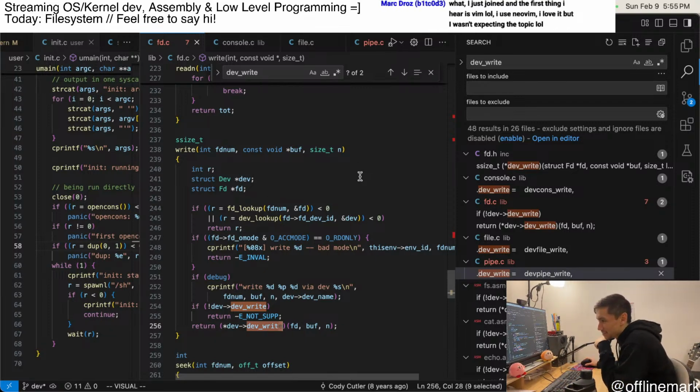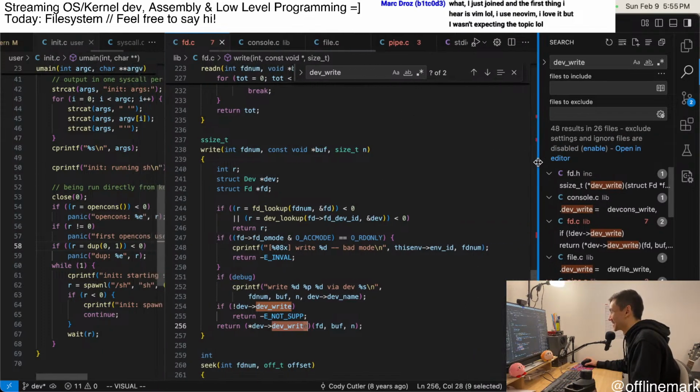So Mark, well, I just joined and the first thing I hear is Vim. I use Neovim, love it. Wasn't expecting the topic. Yeah. I mean, all programmer groups eventually start discussing text editors at a certain point.